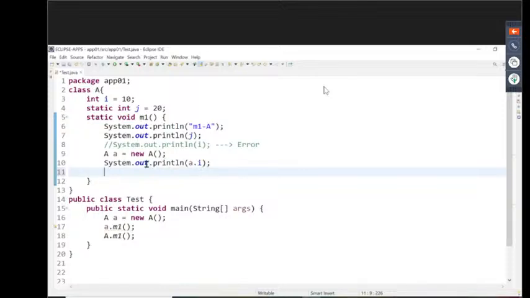Right, sir. Here we have used a dot i. J variable is what variable? Static variable. Now I'm asking a question to you, try to answer it. Is it possible to access a static variable by using this keyword in the current class?